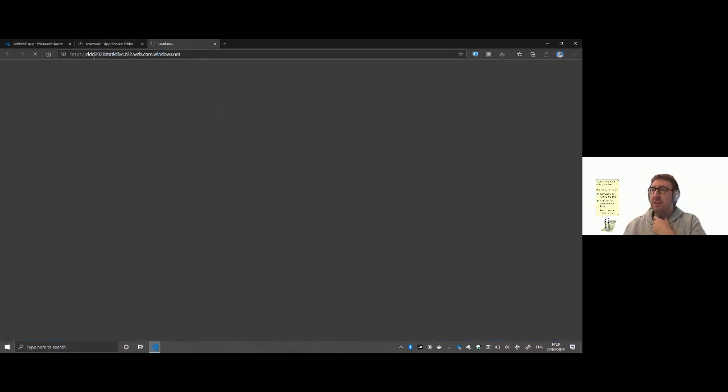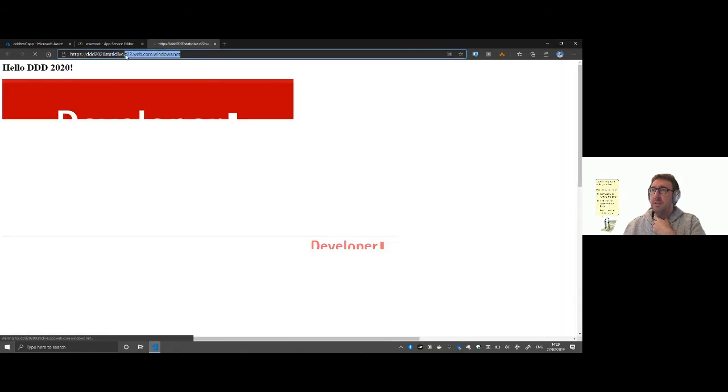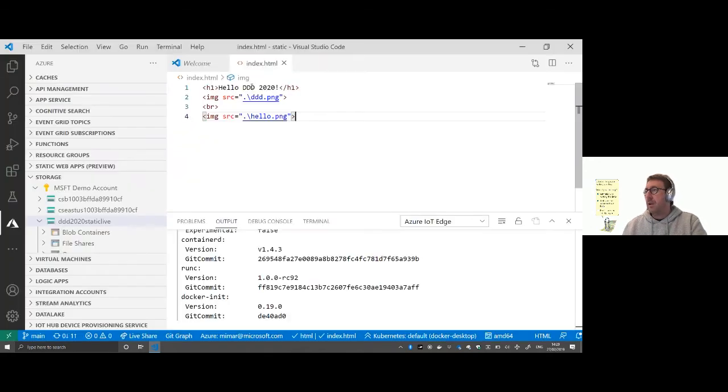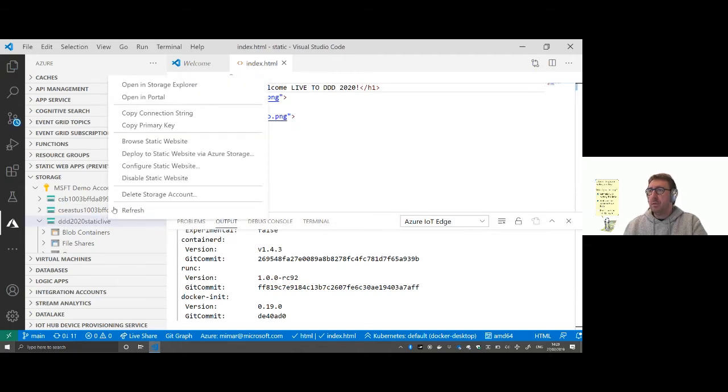There we go. As you can see, it created a new DNS name. And there is my site. It's exactly the same site as I deployed earlier. So if I just say hello and welcome live to DDD, I can save this and I can redeploy this. So if I now do deploy the static website, I can just redeploy this.